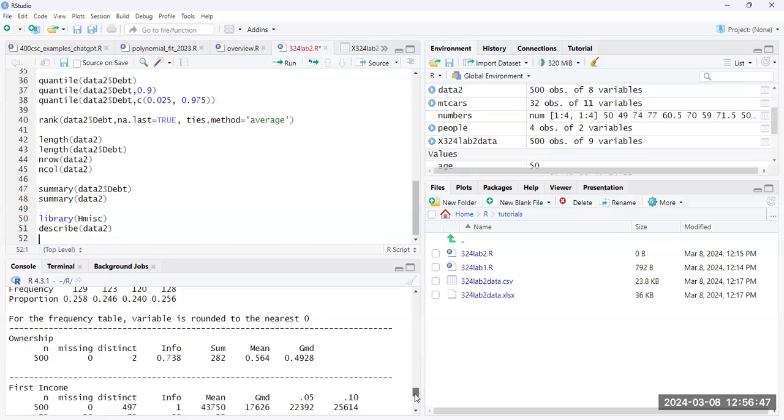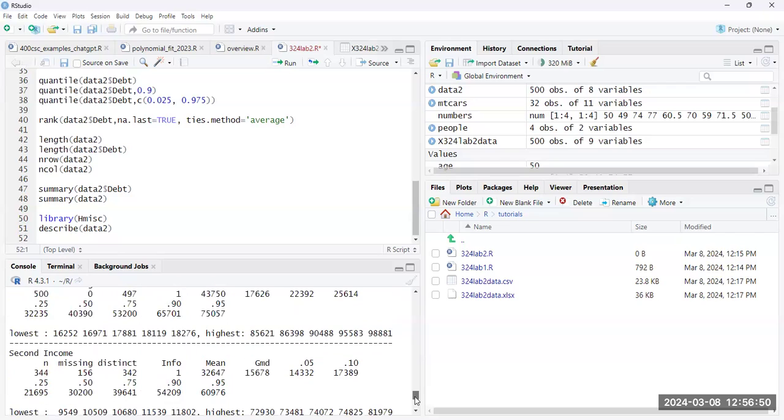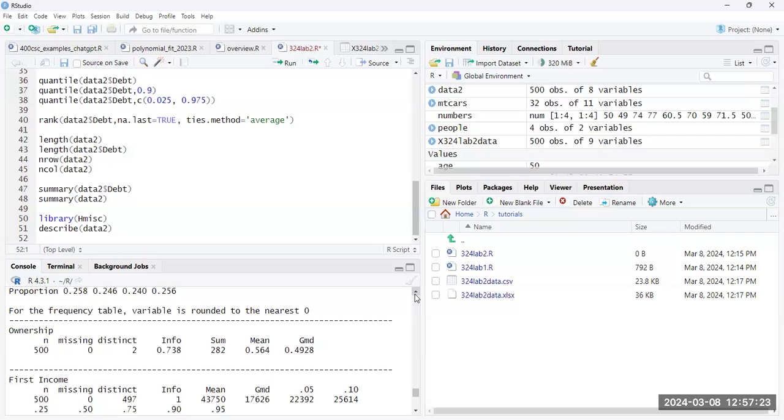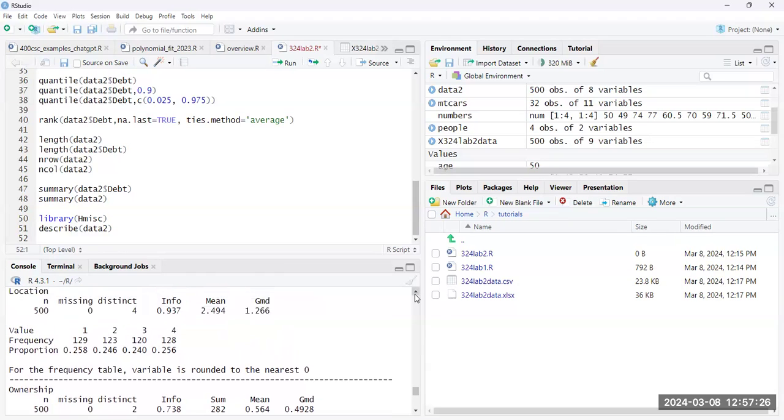And so it's going to give me a lot of information about things like the number of values that are missing. So second income, there's 344, there's 156 that are missing, and 342 that are distinct. For instance, it's going to calculate statistical summaries on things like the mean and some common quantile values. So the 5th percentile, the 10th, the 25th, the 90th, the 95th, and so forth. And it's going to do that on all of the values where it can calculate those things.